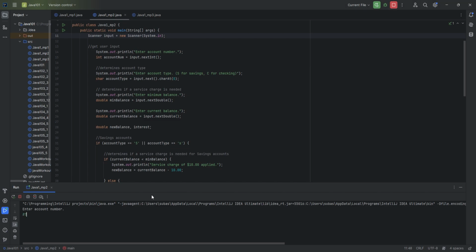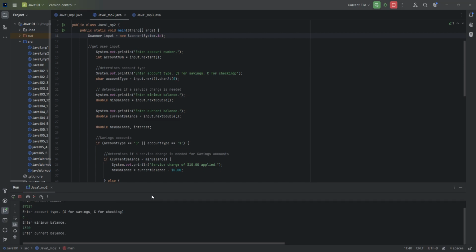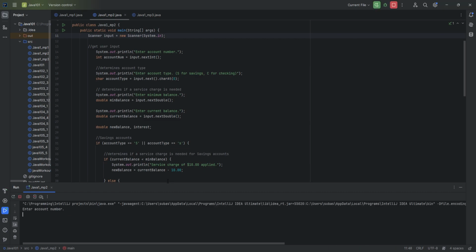87324 is the account number. Checkings account this time, 1,500 is the minimum. And then 7689 is the current balance. 8,073 with 46 cents. You just round up in my head. That's the second one, right? Yeah, that's the second one.